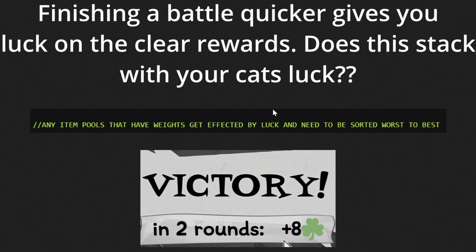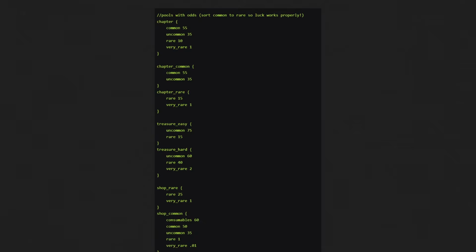Now, is that your cat's luck, or is it just the luck that you see when you end a battle and you roll for what equipment you find after the fight? Also, I found this section of code which has pools with odds and then sort common to rare so luck works properly. And there's some chapter and treasure. The main one was shop. So I guess luck affects what you find in shops somehow.